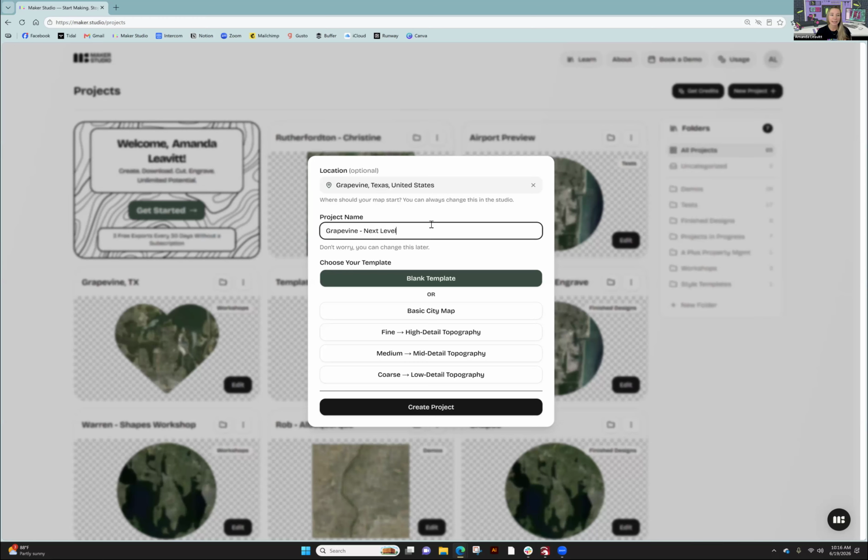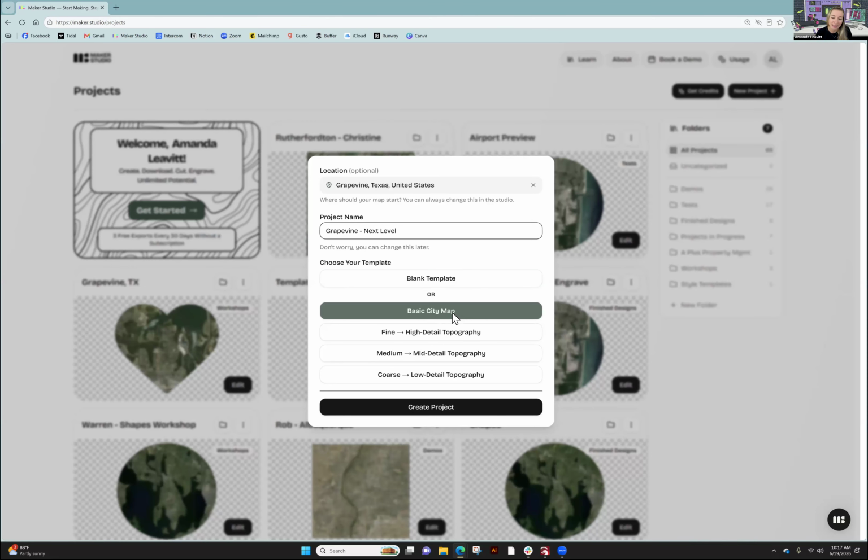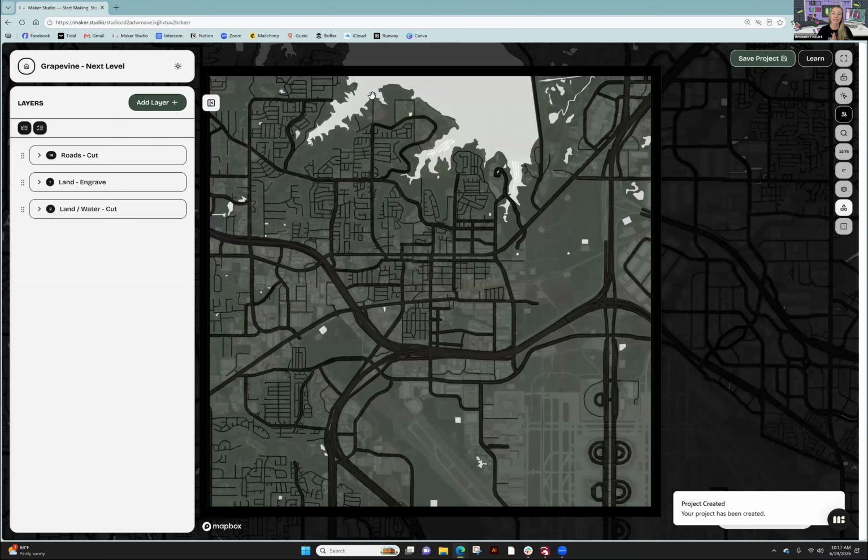And for the sake of today's workshop, I'm also going to be showcasing how to use the basic city map template. You are absolutely free to build a map from scratch, but if you are newer to this, I highly recommend you just start with a basic city map because this is going to give you your water, your land, and your roads already preloaded, ready to go. All right, so we've chosen our location.